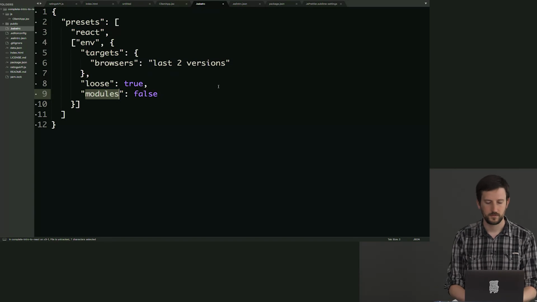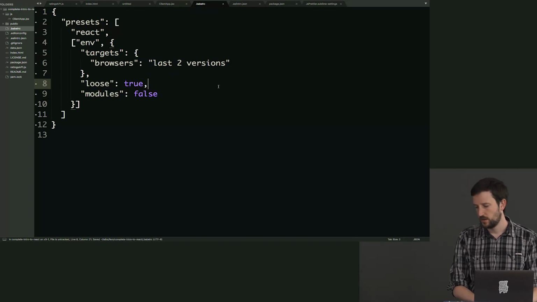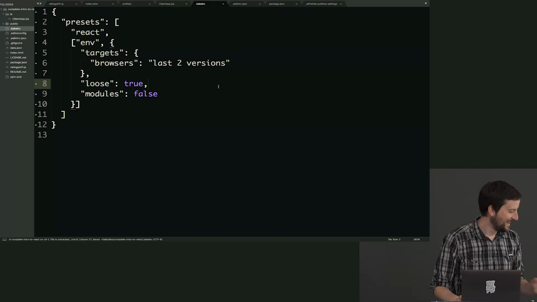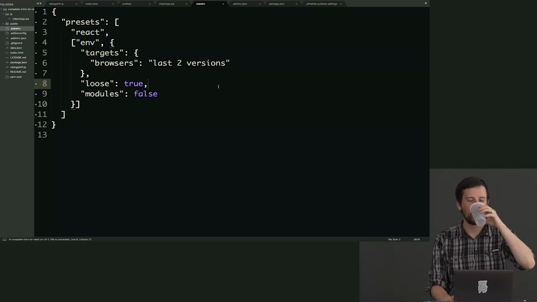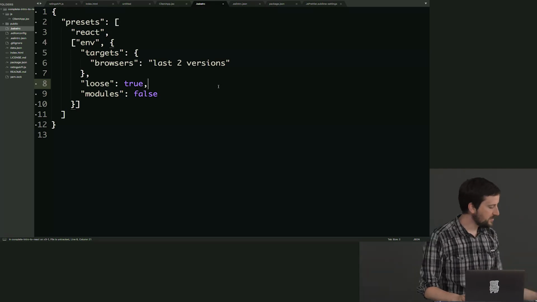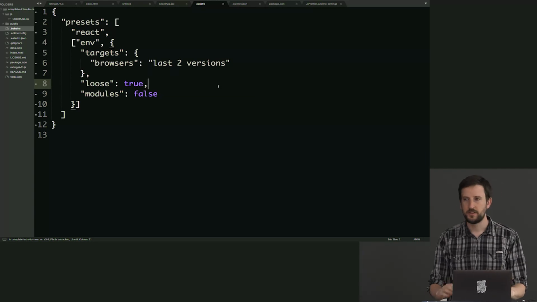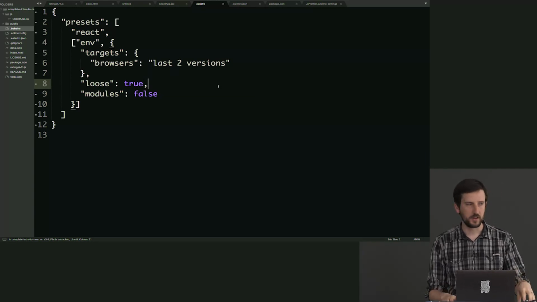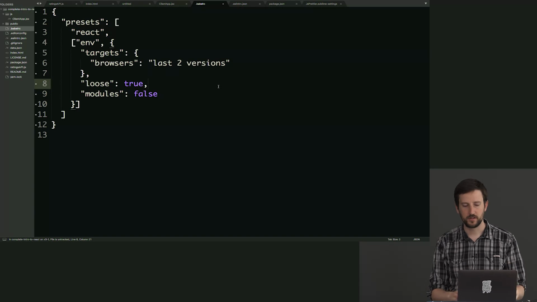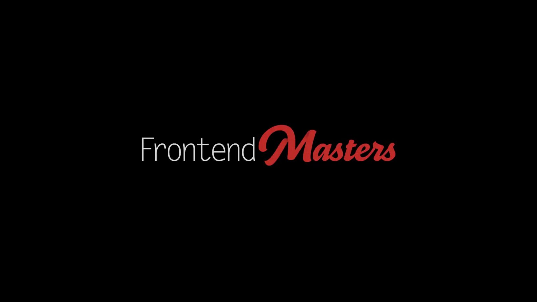OK. That's it. That's our Babel setup for now. But I wanted to take the time to explain to you so you understand everything that's going into this, right? So it's not black magic. I mean, Babel's kind of black magic still.